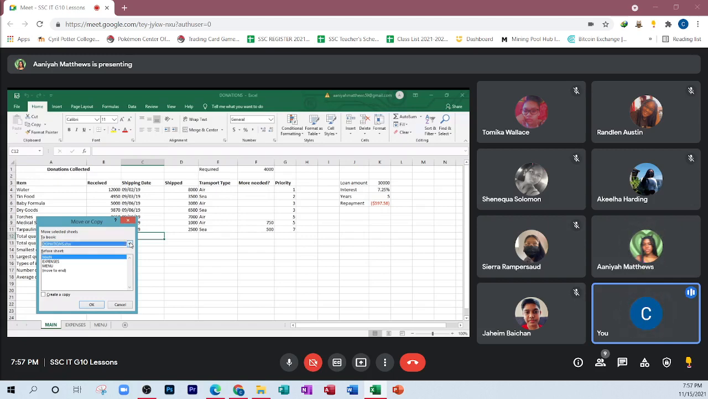So if you selected a different book and you selected one of the sheets and you clicked OK, it would move that sheet to another Excel file automatically. But if you notice at the bottom, there's a create a copy option. So if you actually want to make a copy of it, you would need to check that box.